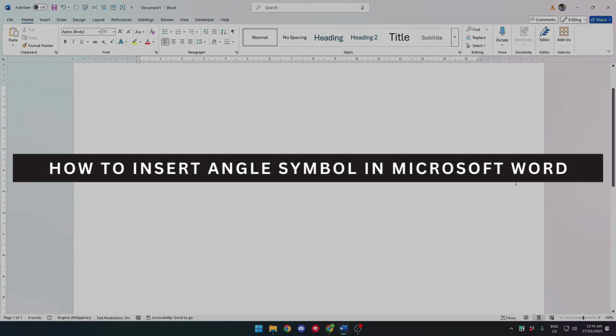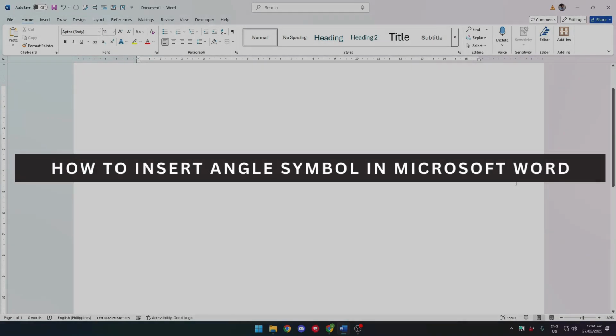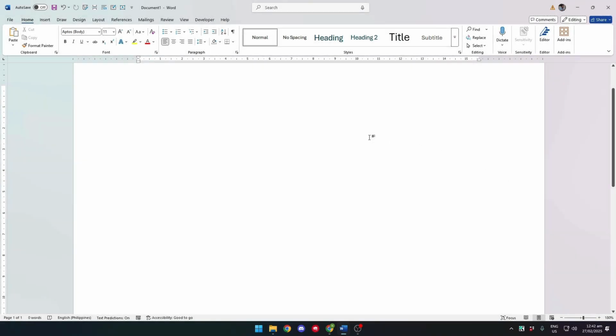Let's see how to insert angle symbol in Microsoft Word. First off, we want to open Microsoft Word. And as you can see right here, we have our document ready. Now to insert your angle symbol, simply head on over to the Insert tab.